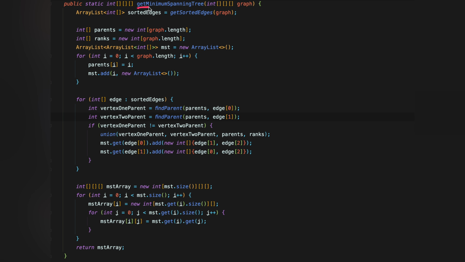Now we'll talk about this getMinimumSpanningTree method. This method calls the getSortedEdges method on our graph to get the sorted edges. Then it initializes the parents and ranks arrays. It also initializes this array list to store our minimum spanning tree. In this loop, we are making a vertex its own parent. Then we iterate through this sorted edges array.